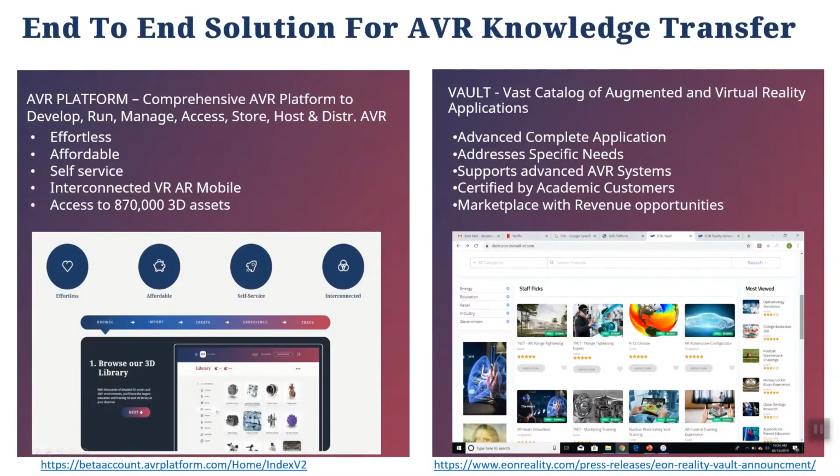So our solution is the only true end-to-end solution for augmented virtual reality knowledge transfer. And we have on the left side here the platform. The platform allows you to develop, run, manage, access, store, host, and distribute augmented virtual reality. And we call the concept easy. What do we mean by that?